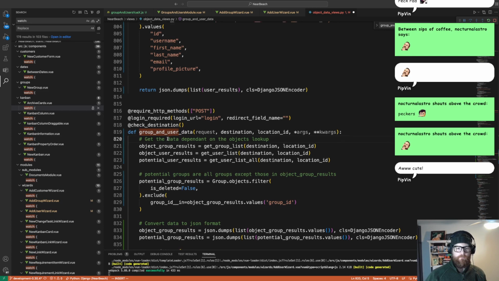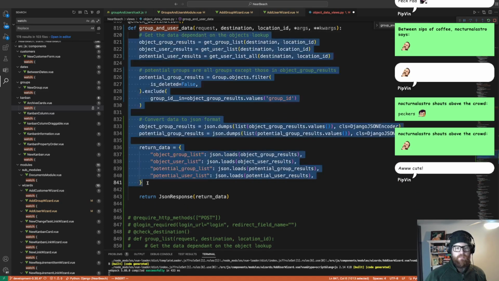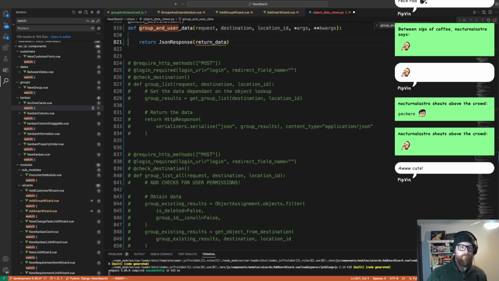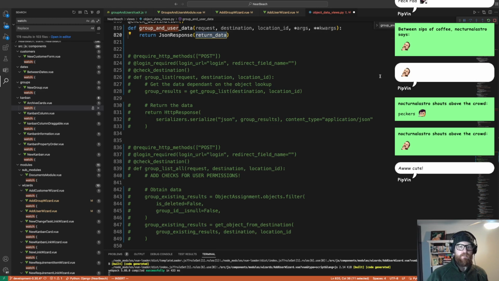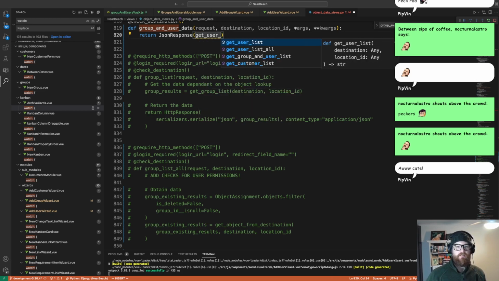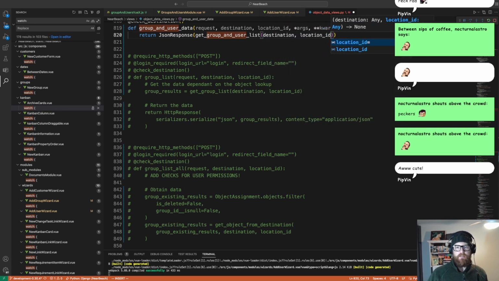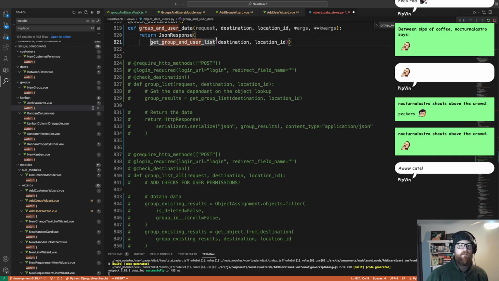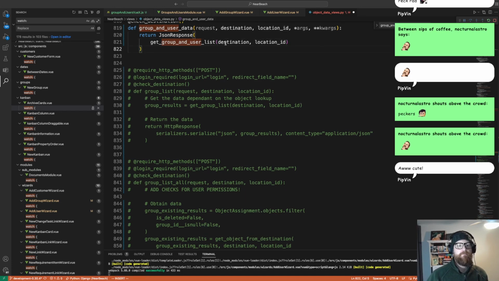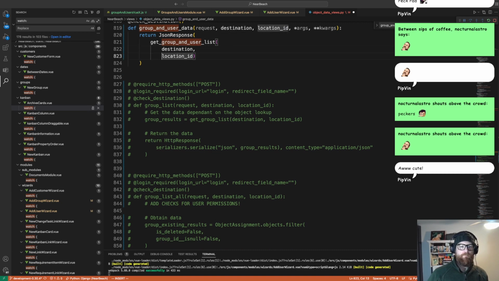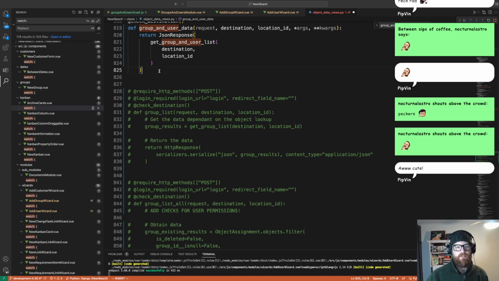group and user data, we actually take all of that and we go get group and user list. Destination and location ID, like so. We can simplify that even further by doing bang and bang. We can even go bang, bang, and bang, like so. So that looks nice.